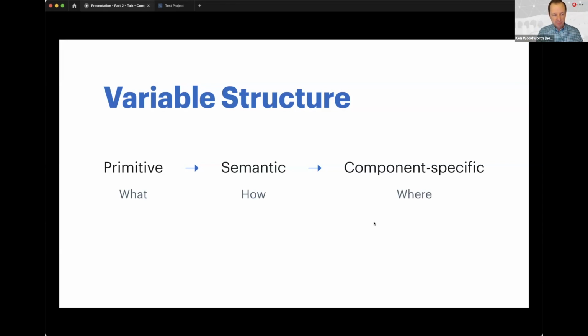And if you think about it like a what, a how, and where: what are the variables or what are the values? How are they used? And where are they used? That can help you frame whether this is a semantic variable, or a primitive, or a component specific variable. That kind of framing can help you figure that stuff out.